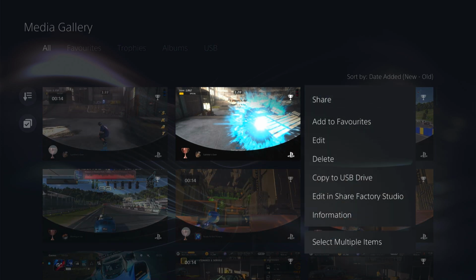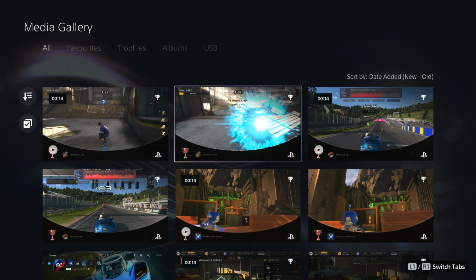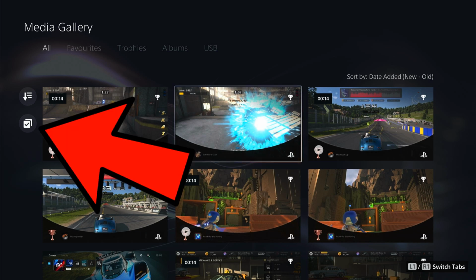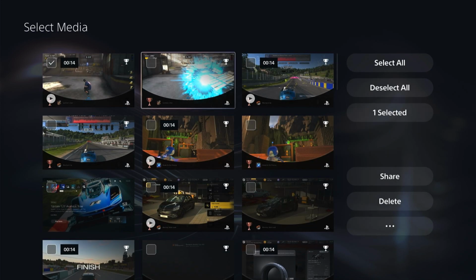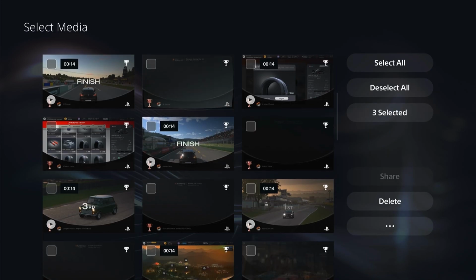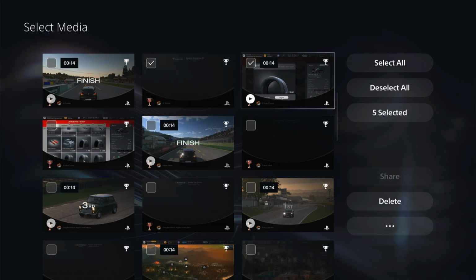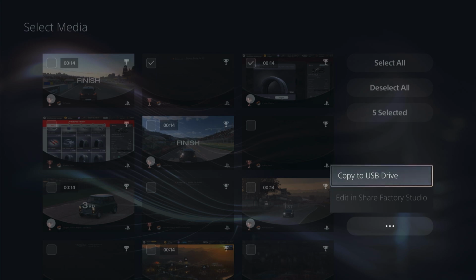The next option is if you want to do more than just one at a time like that, you want to come to the left here and select this button here. Now you can select all the videos or images. And you want to come down to the right here and to these three little dots and select copy to USB drive.